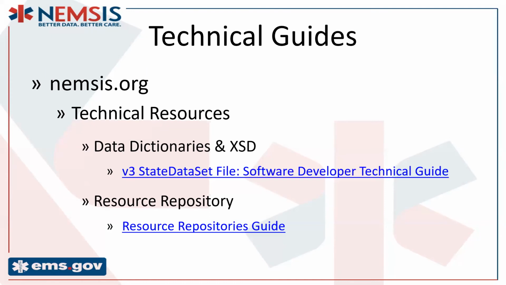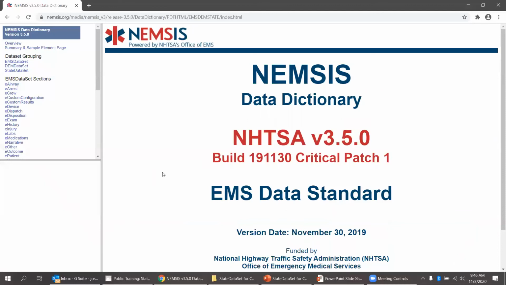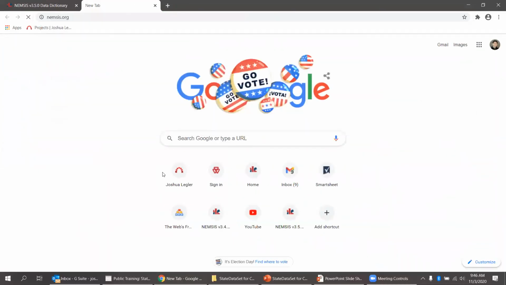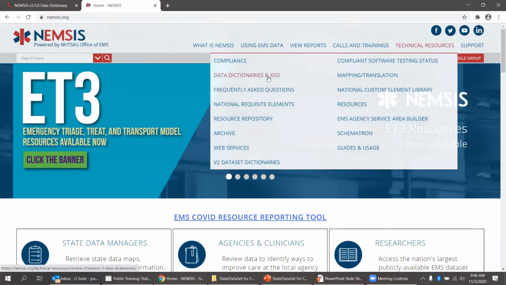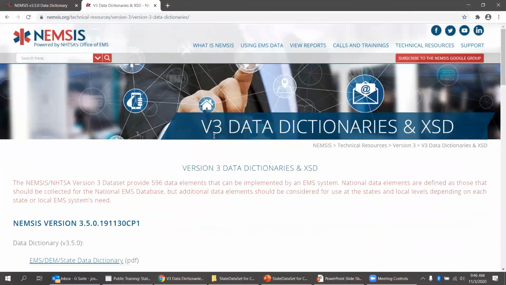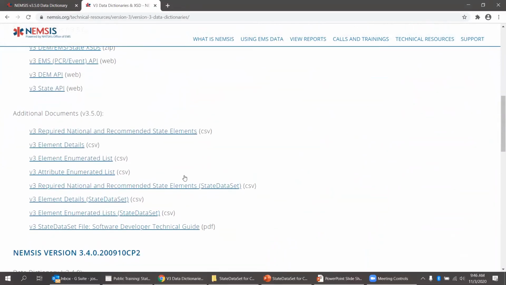Okay, finally, back to the technical guides. So nemsis.org, technical resources menu, data dictionaries and XSD. Let's go ahead and head over to that page. Okay, and you'll see in the additional documents section, the software developer technical guide for StateDataSet. One of those overlooked documents that you might want to take a look at.